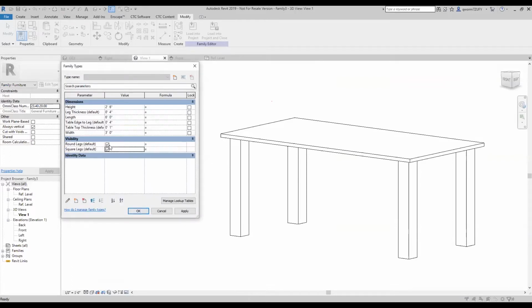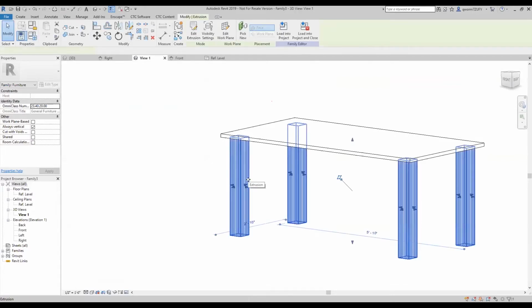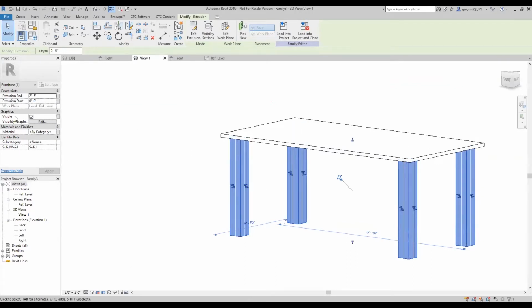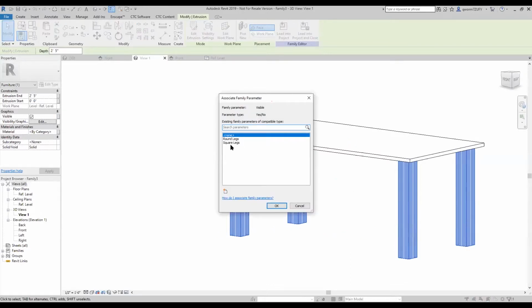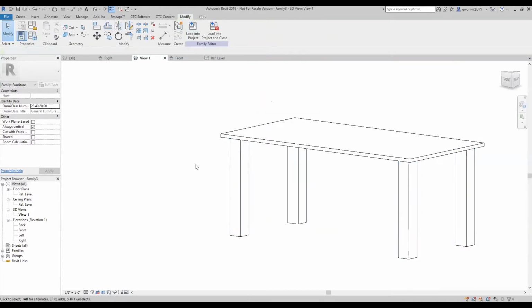And now since we have that made, we'll go in and connect the square legs to the square legs parameter. So back over under the properties, the visibilities on graphics, we'll click the little square next to it, the associate family parameters, and now you will see the square legs added to it. So we'll select that, okay. And so now the square legs is linked to the square legs yes/no parameter, so we can turn it on or off.